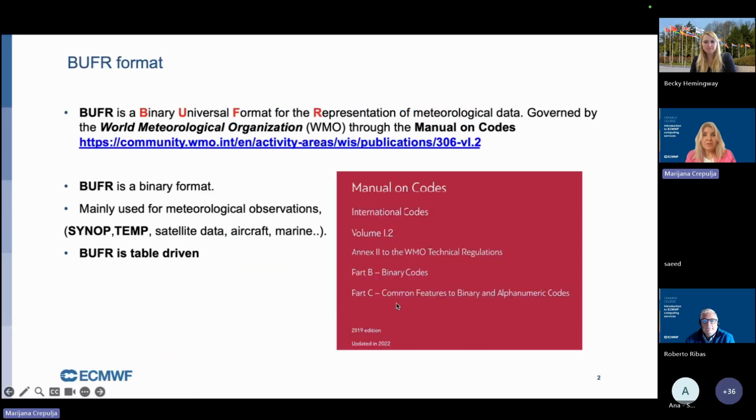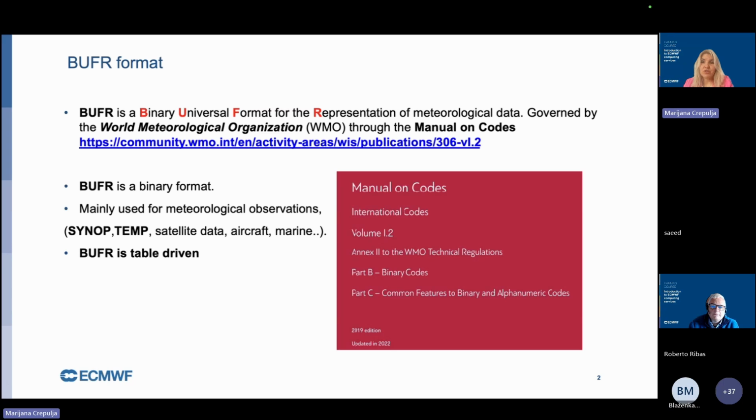So first, what is BUFR? BUFR is a binary universal format for representation of meteorological data. It is governed by the World Meteorological Organization, and all about the format you can find in the Manual on Codes, provided at the link on the slide. It is mainly used for representation of meteorological observations: SYNOP, TEMP, satellite data, aircraft, marine observations, and it is a table-driven code.